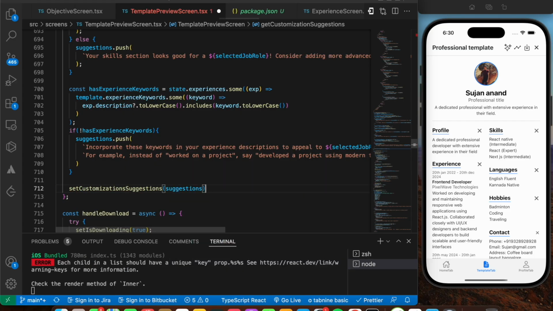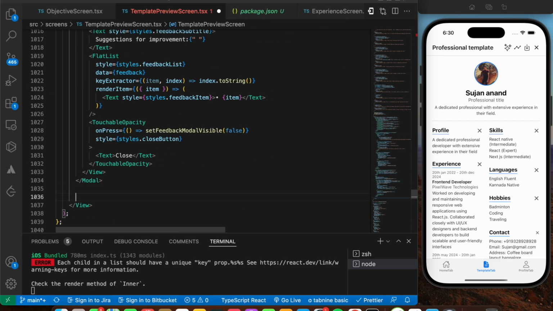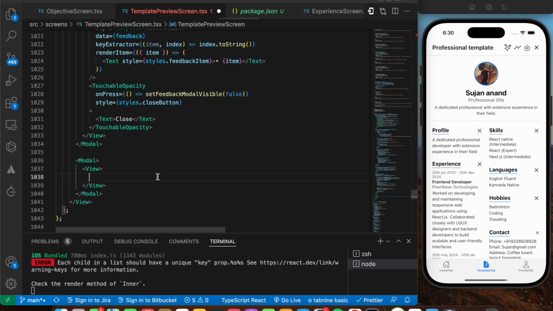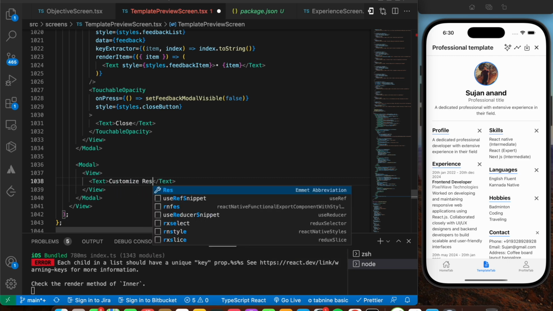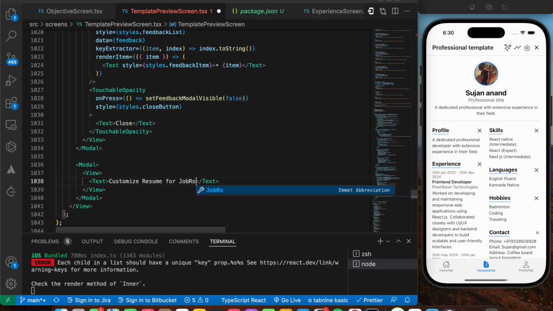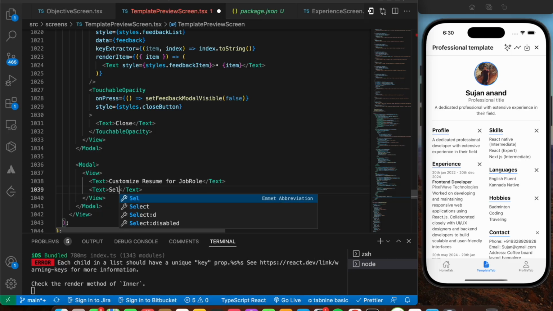Now let's quickly design the final model, and that's the final part over here in this particular screen. So let's scroll down to the bottommost part, and then let's start designing your model that's going to come over here. I'm going to say model. This in turn is going to have a view, which in turn is going to have a text initially, which says customize resume for job role. So I'm going to say customize resume for job role. Below that, we're going to have another piece of text. This in turn is going to say select a job role to tailor your resume.